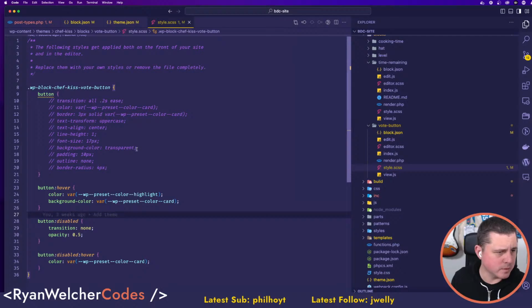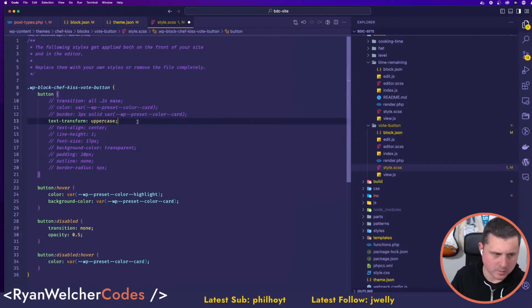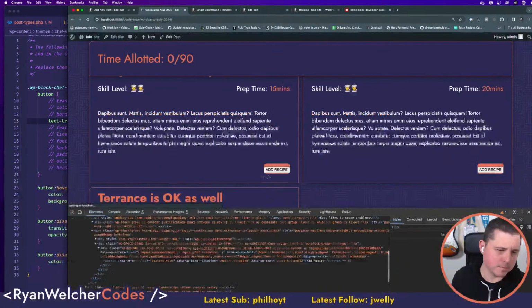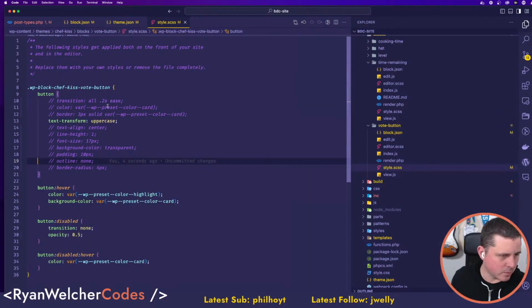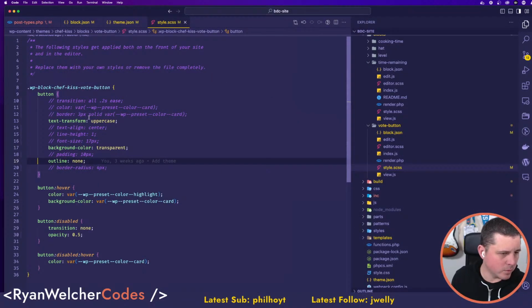So what do I do in here? Text transform to uppercase. Oh, and the button. And the button. Okay, so I need to put that back in. That back in. Should give me uppercase text. It does. And I want to do outline of none. Background color of the button will be transparent. Border.